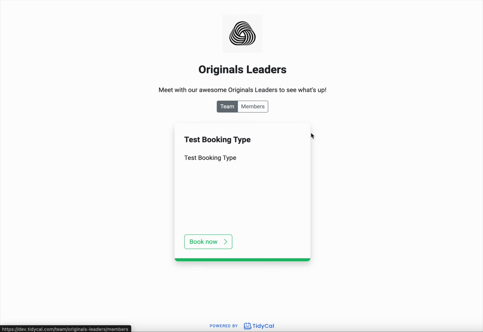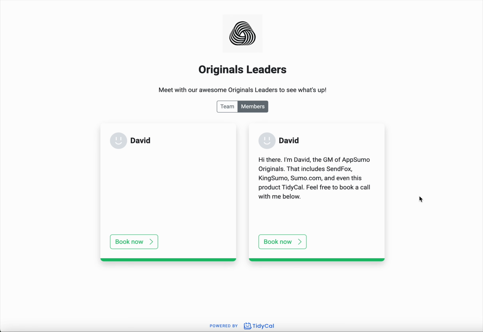And if I click the link, you'll see that there's two different tabs to navigate between the team type, which is a collective meeting, and we'll talk about in a little bit, or individual members who were added to the team. You can book them individually if you're a recipient or a viewer of this page.